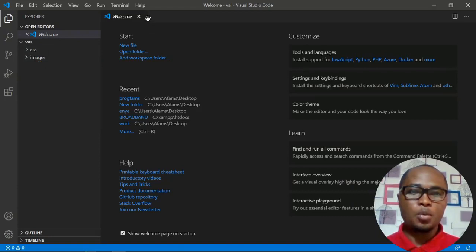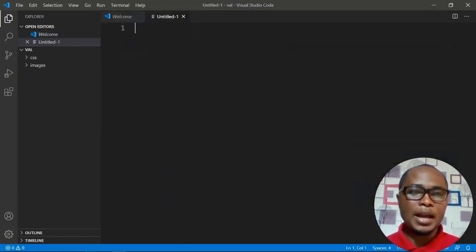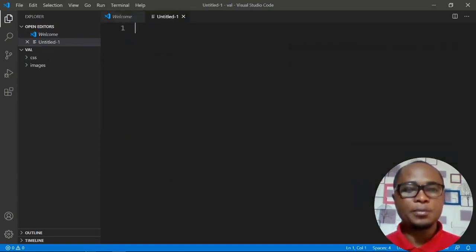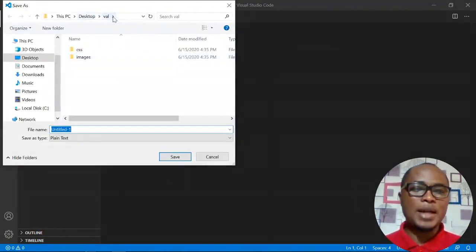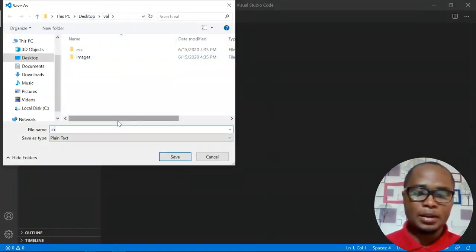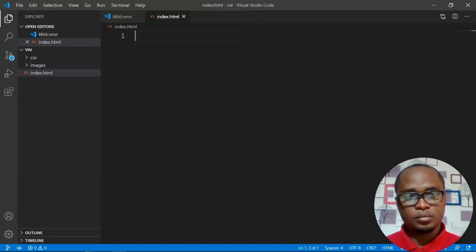All I need to do is to create an index.html page. Like we already know, I can simply double click here and save. So I can now save it as what? I make sure that the file path is what I want. So I can click index.html. I can now save.